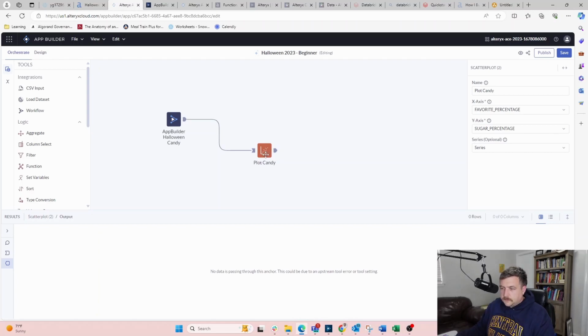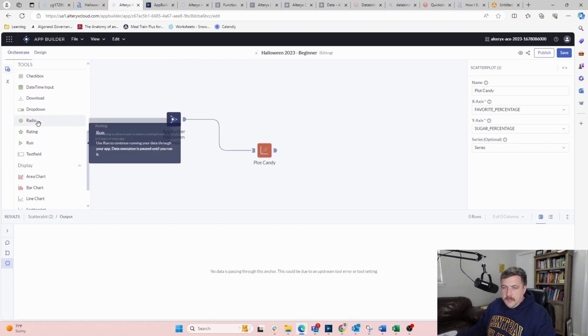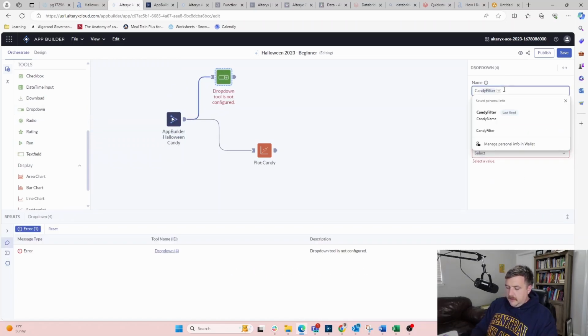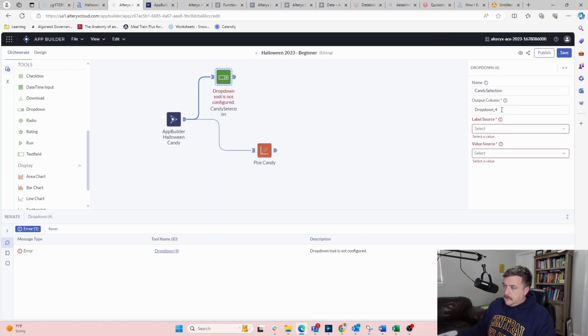Now, let's do another thing here. Let's add the ability to select a candy. So this is going to be candy selection, and this is going to be select candy.